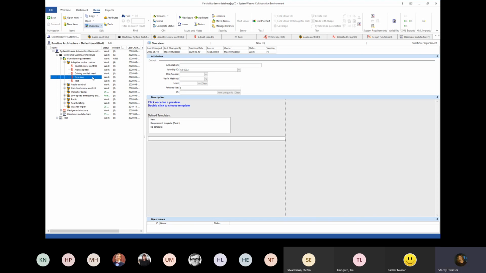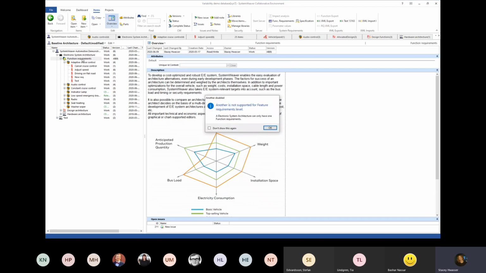Now, note that you are restricted by the meta model, the structure of the database. So if your meta model does not allow, for example, more than one of a particular part type, it's going to tell you that no, you can't create another one of these in this structure. I can give you a quick example of that. Let's say I'm standing on function requirements here, and I try to create another one by pressing Enter. It's telling me that the another function is disabled. It's only allowed to have one function requirements.